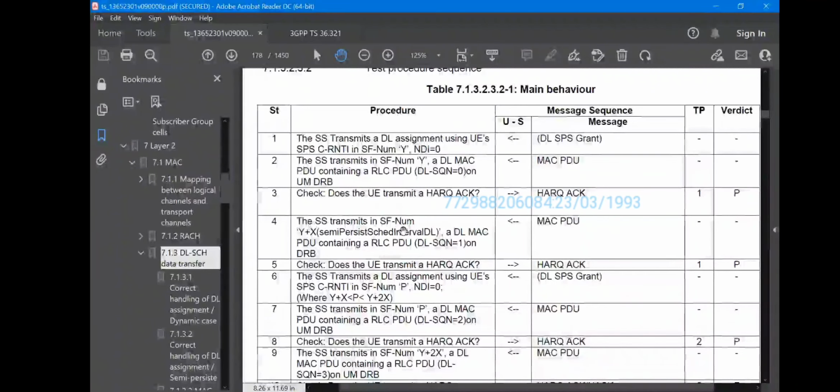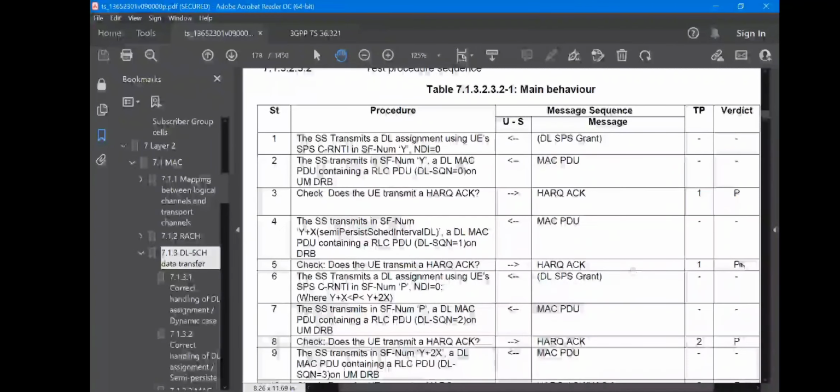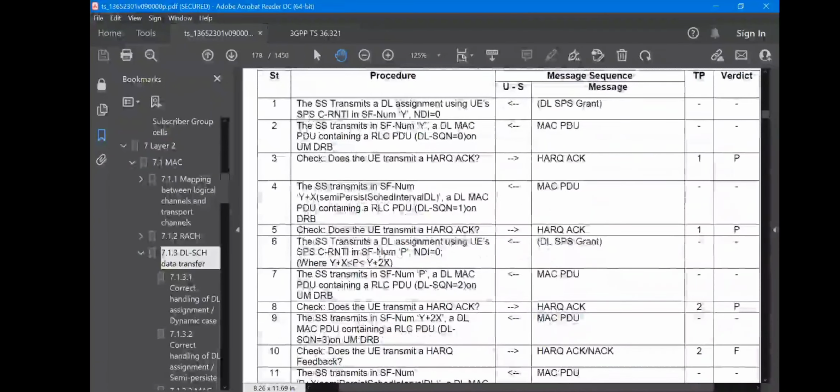Now, the SS transmits in subframe number y plus x, the semi-persistent scheduling interval downlink, another downlink MAC PDU containing RLC PDU sequence number 1 on the DRB. Again, check whether the UE transmits HARQ ACK. Again it sends it, pass. Next time, here the things are getting changed.